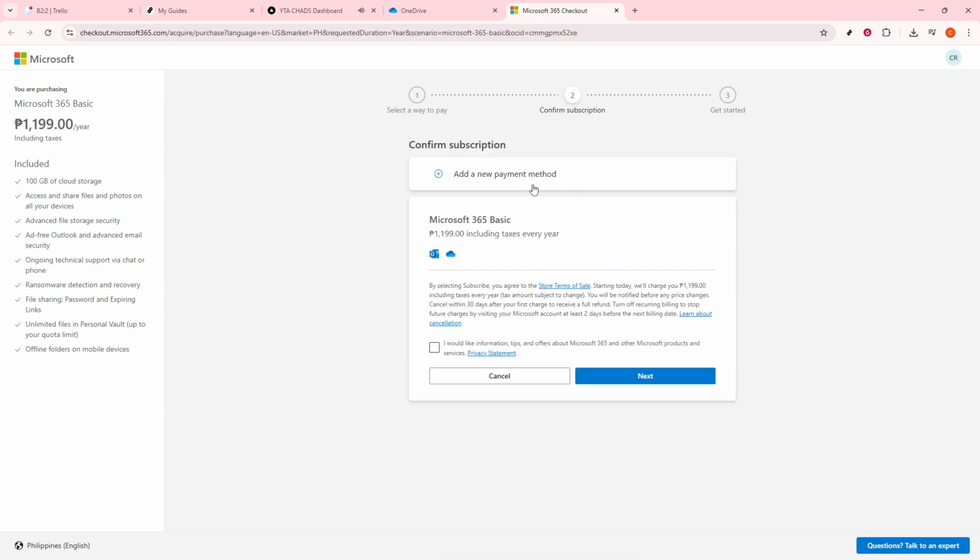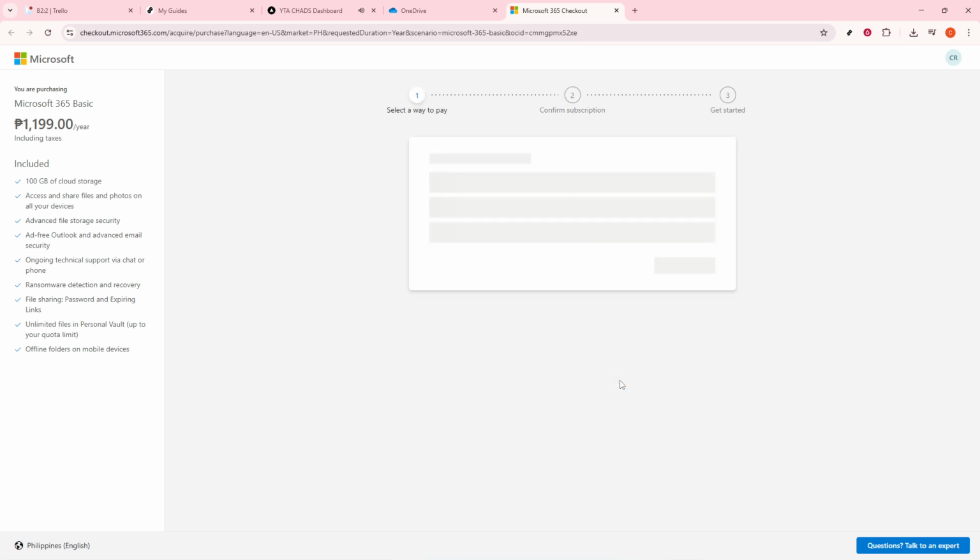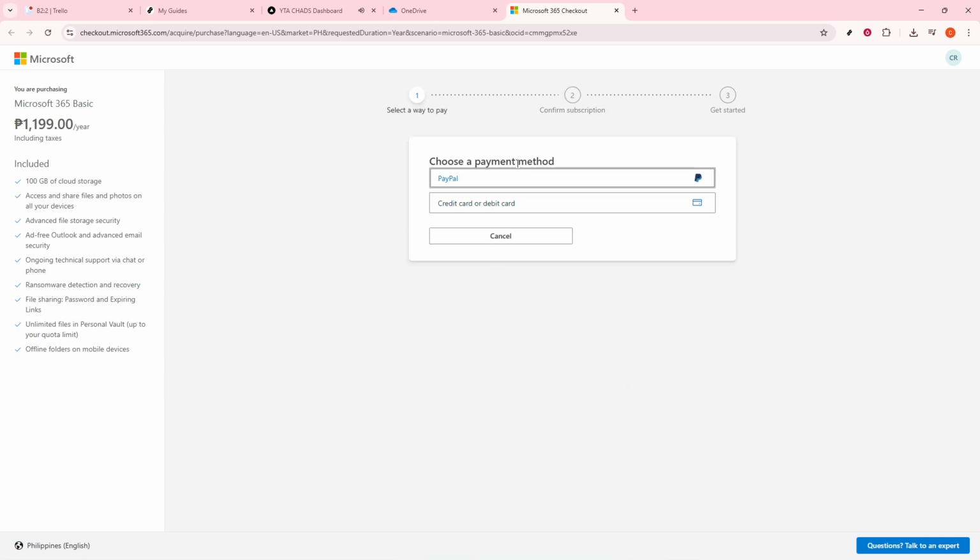After entering your payment details, take a moment to review everything and confirm your purchase. You should receive a confirmation message indicating that your new storage plan is active, allowing you to make the most of your expanded storage capacity.